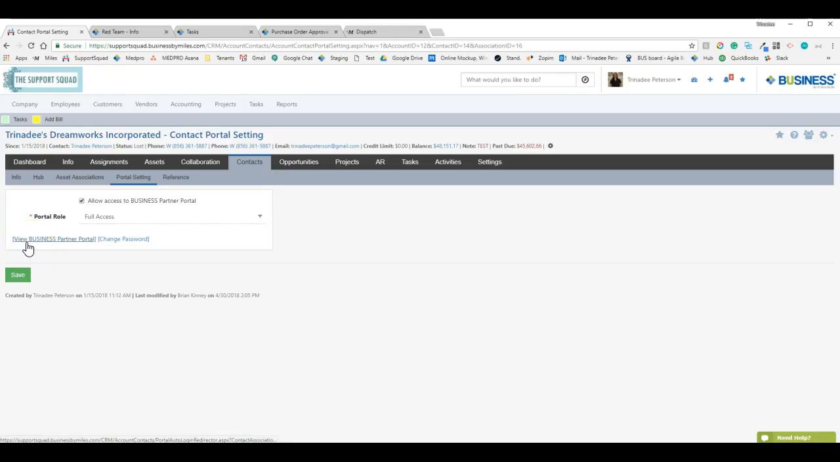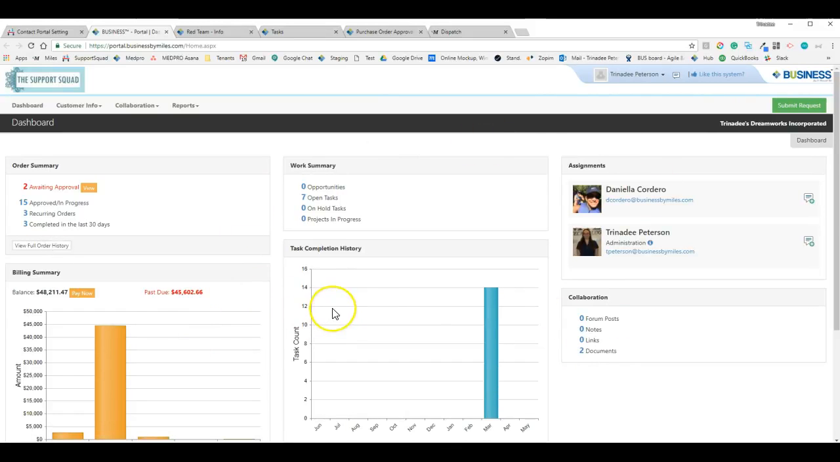Okay, and now what I'm going to do is just view the business partner portal, and it's going to log me in as this contact. So this is going to be my view as the contact signed in. And it can get a little confusing because I used my name as the contact as well as the employee, but bear with me. So from here, you can see they have a submit request button. So they can click on that to actually create a task. Before I do that though, I do want to show you from their customer info, you can view their task.